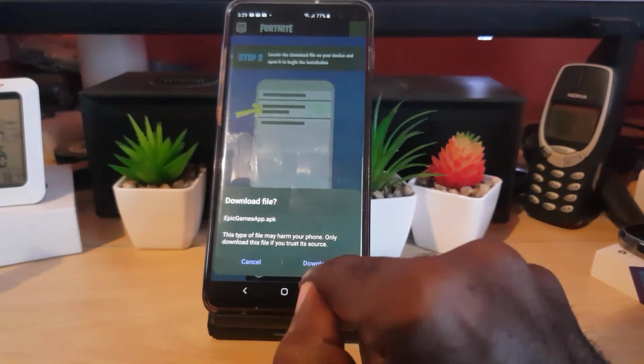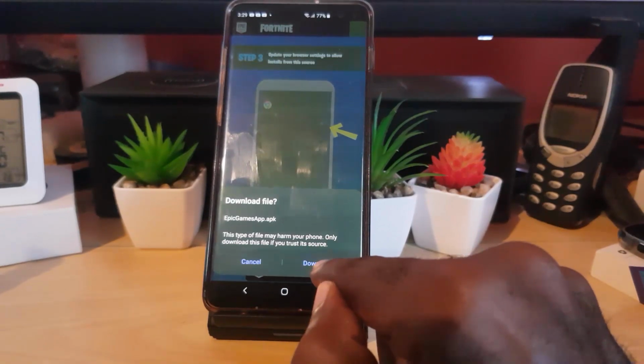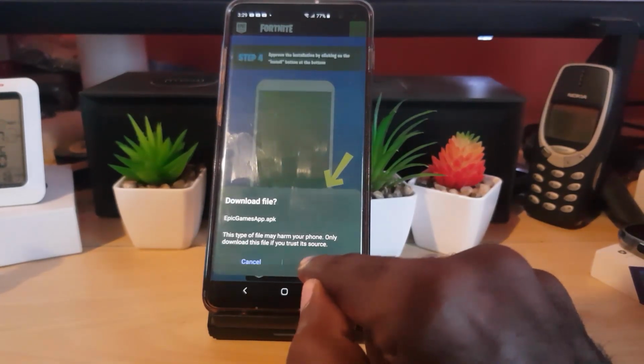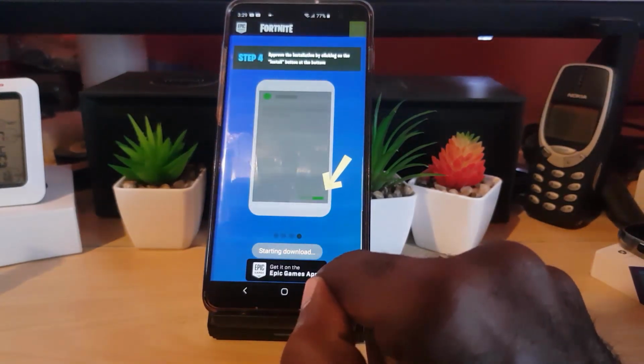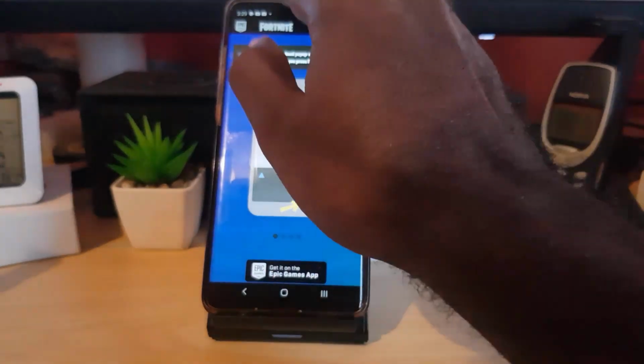Do not worry about this message. This is a general warning. It's just telling you if you do not understand what a file is, do not just go ahead and download from any website. As I was telling you earlier, we're going to download the APK file. Hit download and it says start download. And notice it's downloaded.